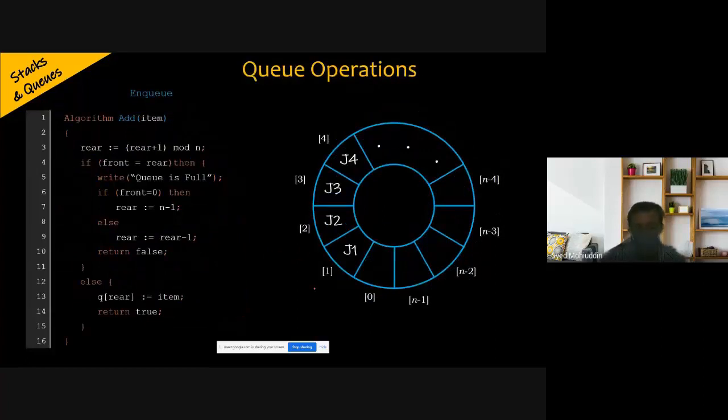Now the operations, obviously, it is known as enqueue or add on queues. And remember that we are taking circular queue into consideration here, with array-based representation. So enqueue is to add an element in the queue. Whenever you are adding an element, you will not just do rear plus 1, but you will do rear plus 1 mod n. N is the number of cells, or the capacity of your array.